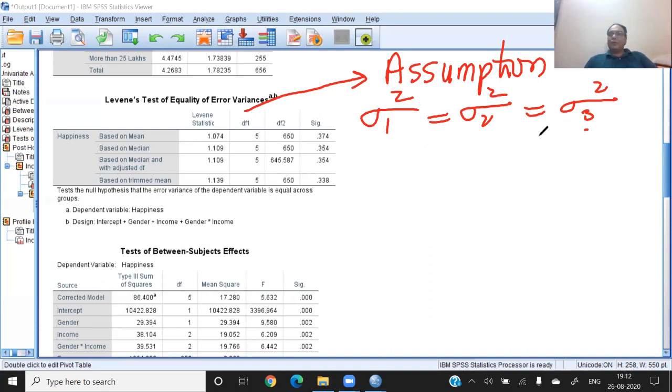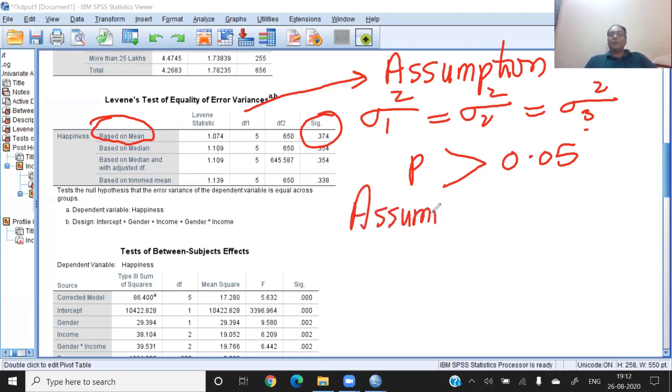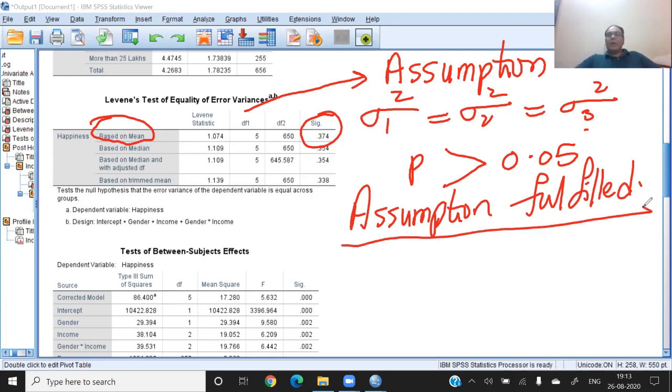Can we say all the groups have equal variances? So you have to check based on the mean, and the p-value of this should be equal to or more than 0.05. So this value is more than 0.05. So the assumption is fulfilled. Right. So this is the purpose of the Levene test of equality, and we want to fulfill this assumption. And if the assumption is not fulfilled, then there is a problem. So we want that assumption should be fulfilled. Now let's move to the next.